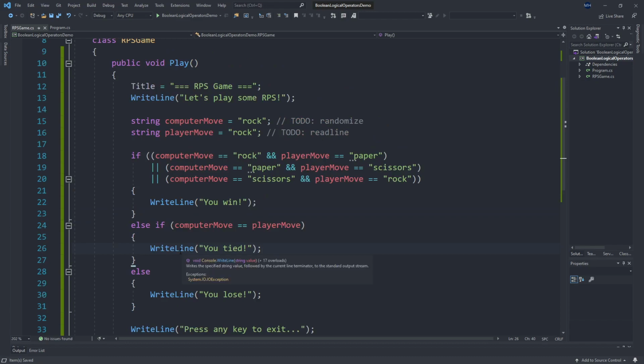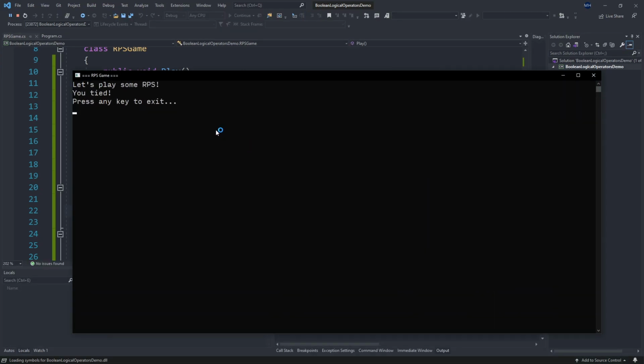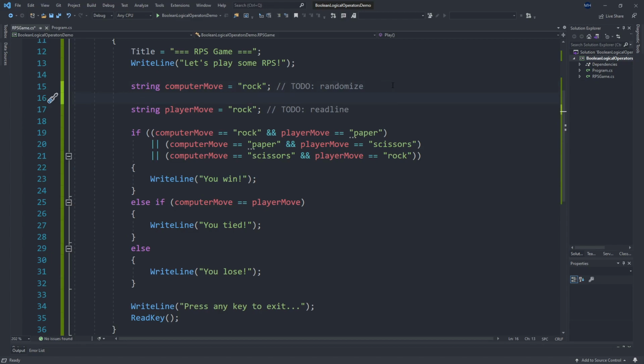And you know what? What the heck? That was simple. Let's keep that in there. So we should see you tied instead of you lose. So let's add in our randomization and our player's read line here.